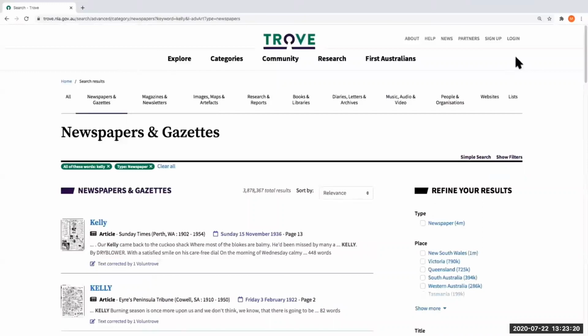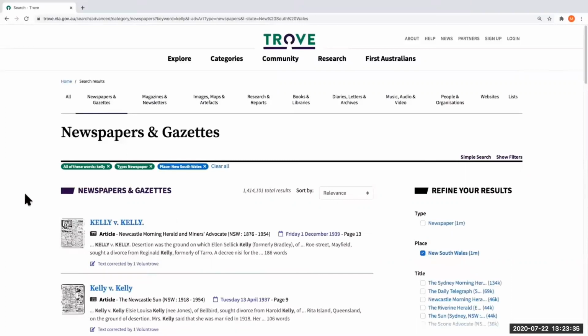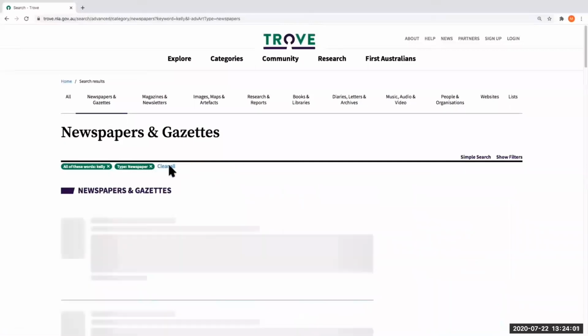Then, as I did previously, I'm going to use the simple refine your results filters that appear on the right-hand side of the search results to further limit my search to only those newspapers published in New South Wales. And you can now see that there are both blue and green buttons that appear under the search bar to indicate which filters are currently applied. The blue buttons indicate which simple refine your results filters are applied, and the green buttons indicate which advanced search filters are currently applied. And as Nikki showed us before, you can deselect a filter by clicking the X for that filter button, or using the clear all option to remove all filters from your search.